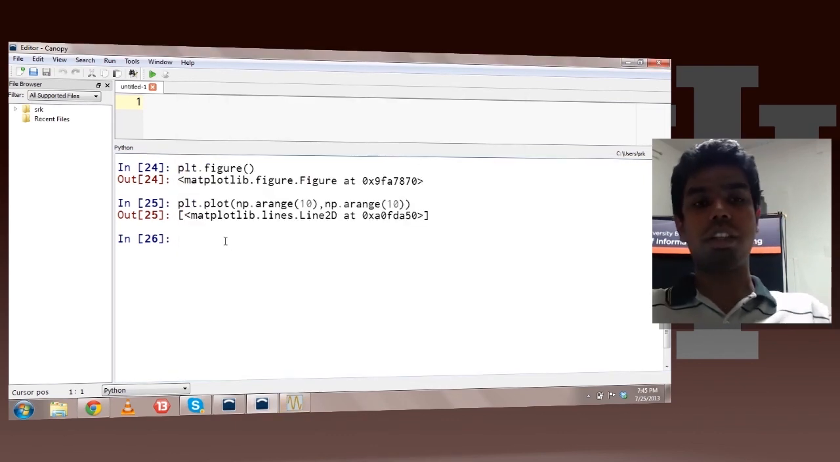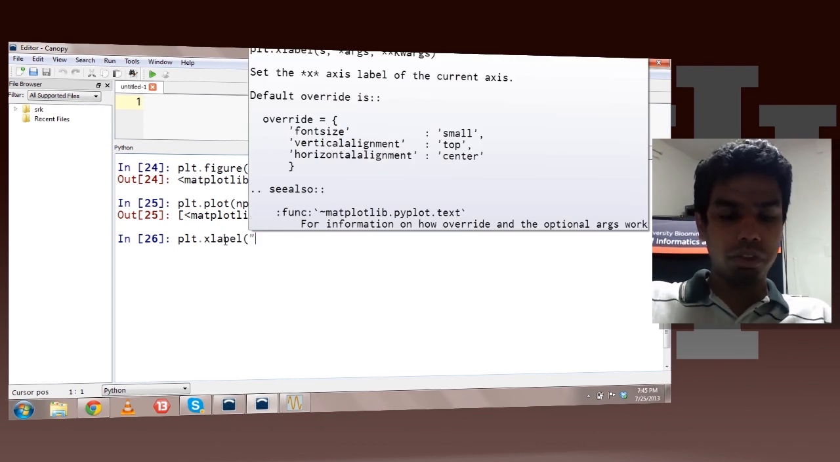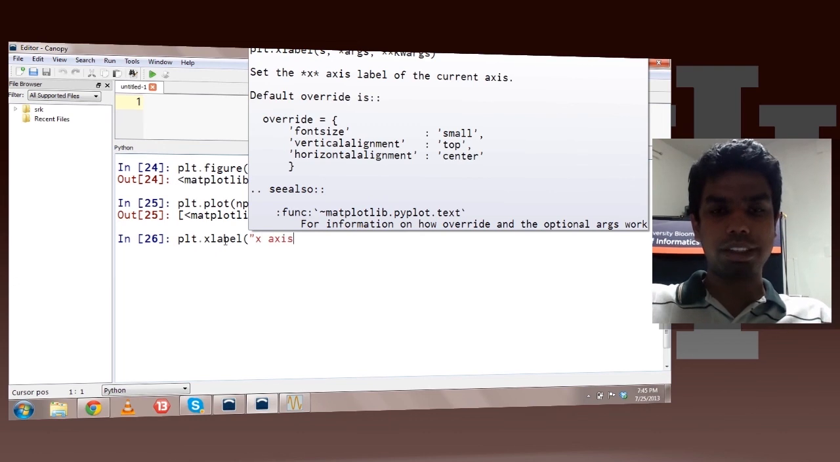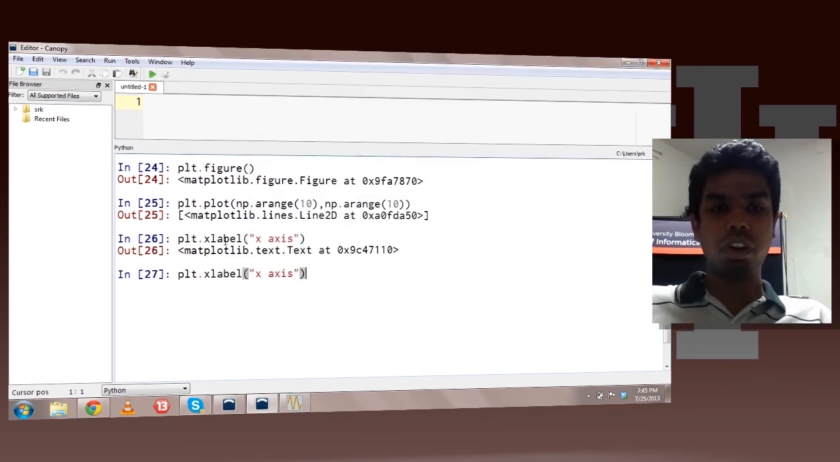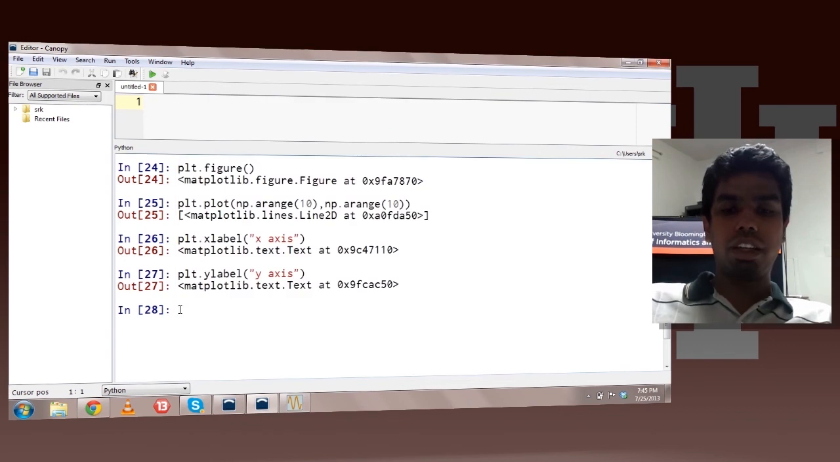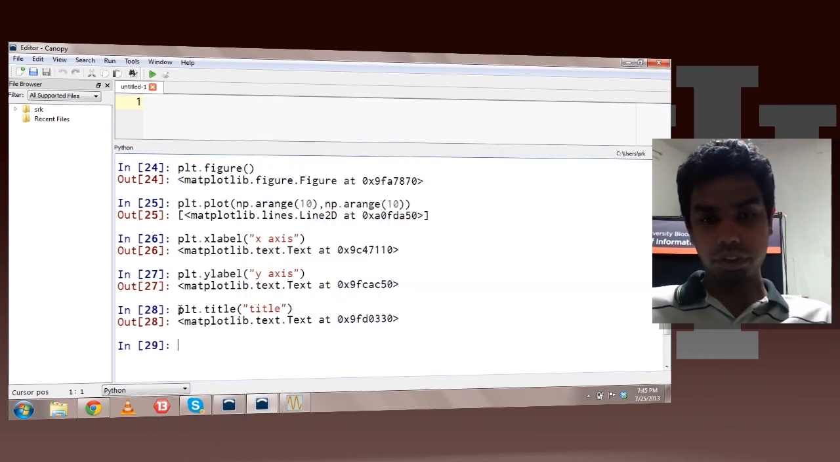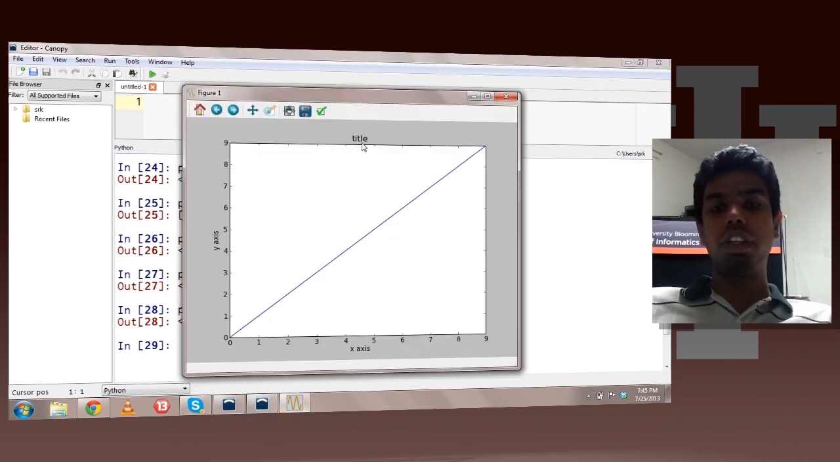Now if I want to add a label to the x-axis, I can use the xlabel command from the plt. So I just pass in whatever x-axis label I want. Let me just call it x-axis for now. I can also add a command for the y-axis in a similar way and call it y-axis. So now I have the x-axis and y-axis labeled. I can also give a name or a title to the figure using the title command. Now I have a title to the figure which was given by the plt.title command.